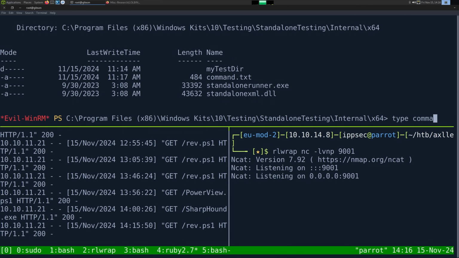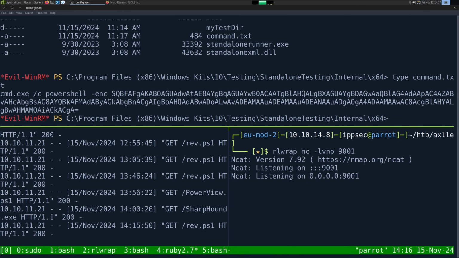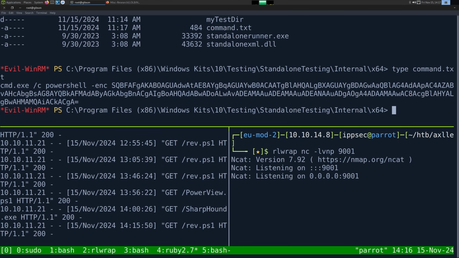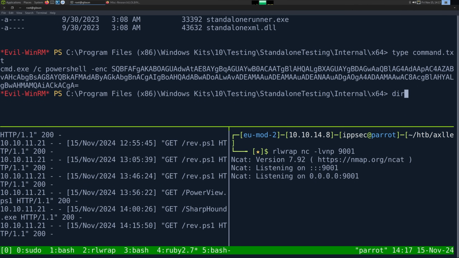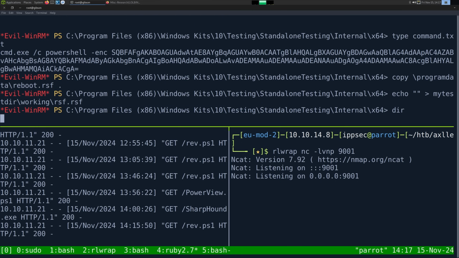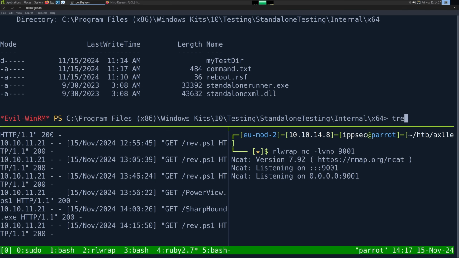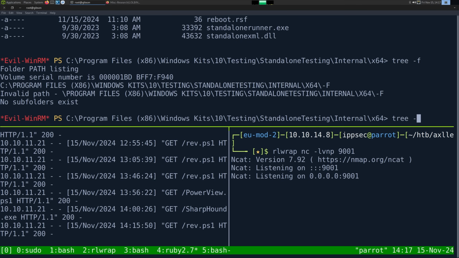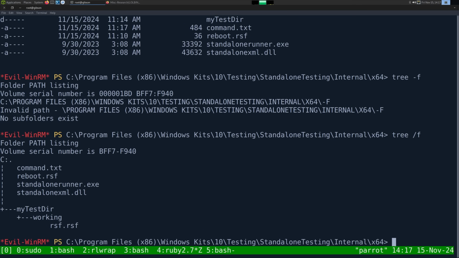dir, type command.txt. That looks good. I wish there was quotes in it, though. The next thing we need to do is copy that RSF. Program data like that. And then echo nothing to, what is it? My testdir working, RSF. Was it my tester? It is. Tree /f. Command, reboot RSF. That looks good.